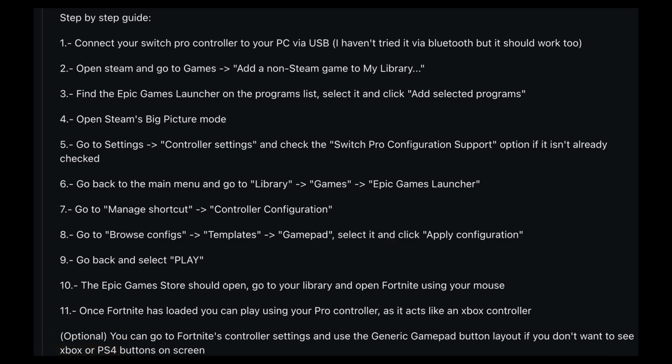Further, go to Manage Shortcut and tap on the controller configuration option. You will then see the option for Browse Configures. Tap on that and then tap on Templates and then on Gamepad and select it and click Apply Configuration button. Finally, go back and select the Play button.